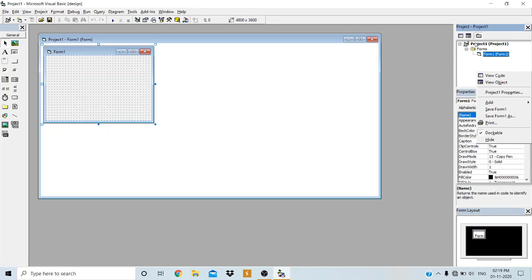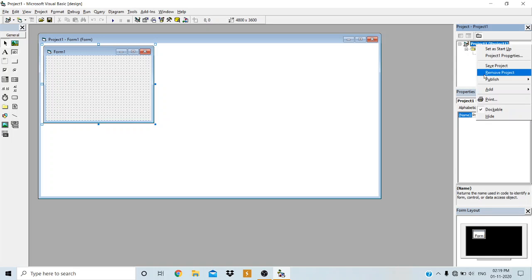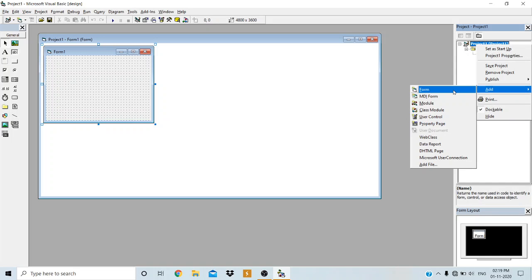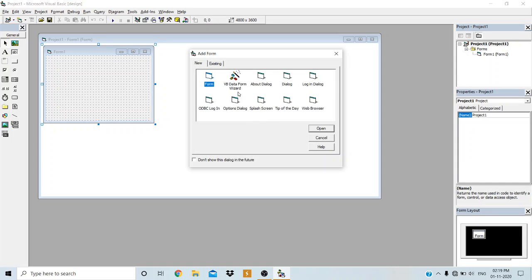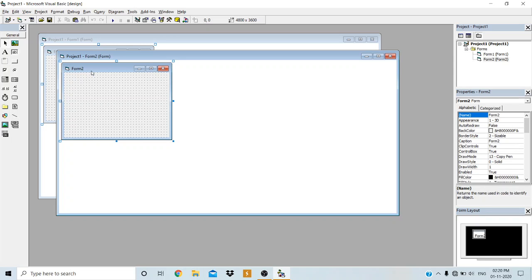We already know that you can right click on this project and select add, and it will ask what type of form you have to add. So select the form itself, that is simple form, click on open. The second form is added for the same project. See, project 1, form 2. For the same project here we have added two simple forms.